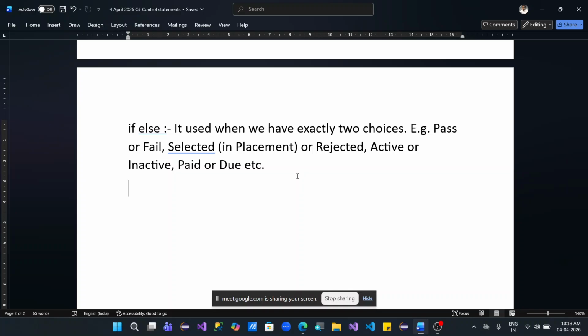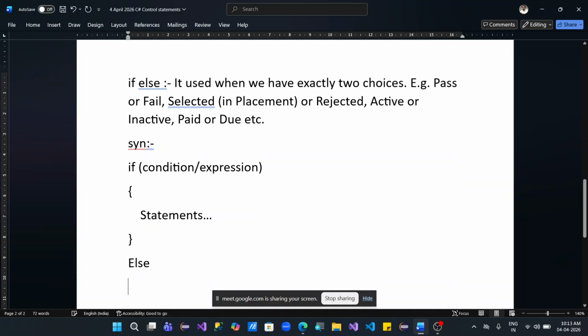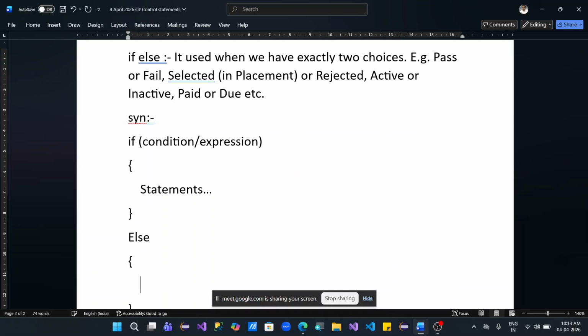Why am I saying exactly two choices? Because if will be checking the condition. If you see the syntax, you'll understand more perfectly. We are writing the syntax here: if, and we are writing a condition or expression here, then curly braces open and close. It's a block of the if statement. You can write as many statements as you want. Then we are writing else, and then another block, the else block, here. You can write a number of statements. So this is the way we need to write if else in C sharp.